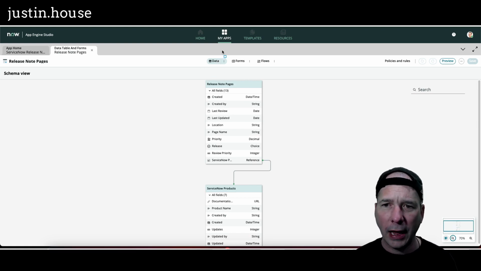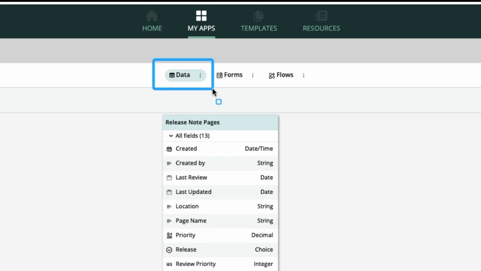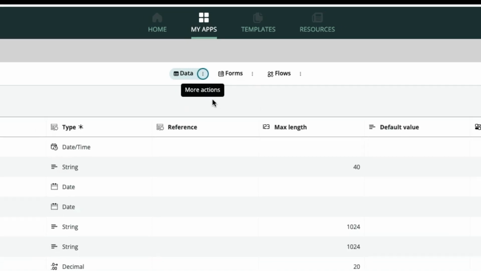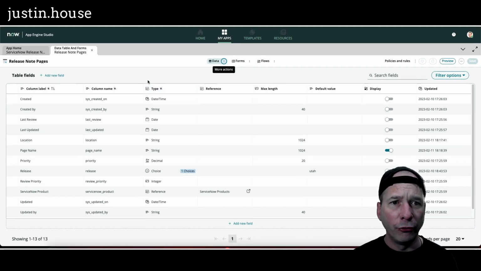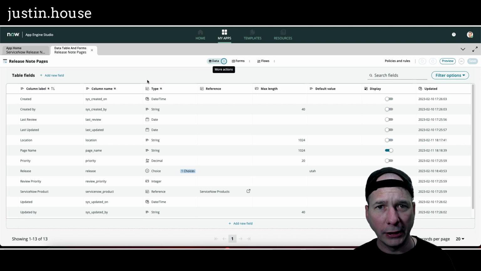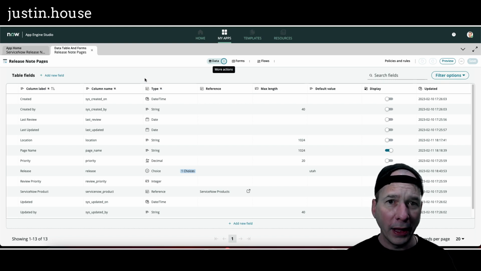So if you're looking in App Engine Studio and you notice there's no table tab here, it's now called data, and with that you can switch between the field view and the schema view for your particular table that you're looking at in App Engine Studio. And that's it for this feature.